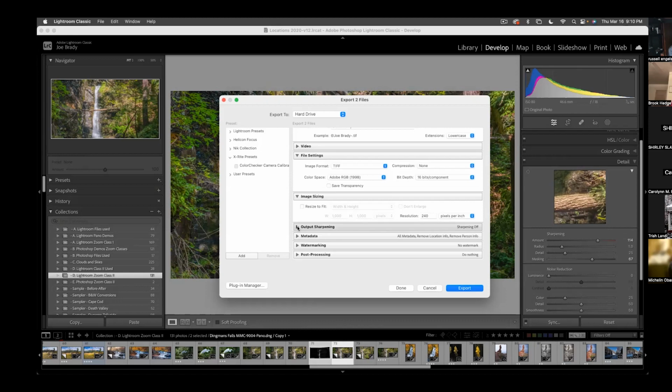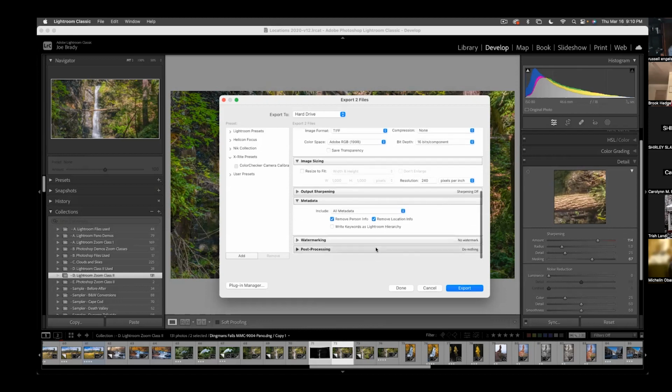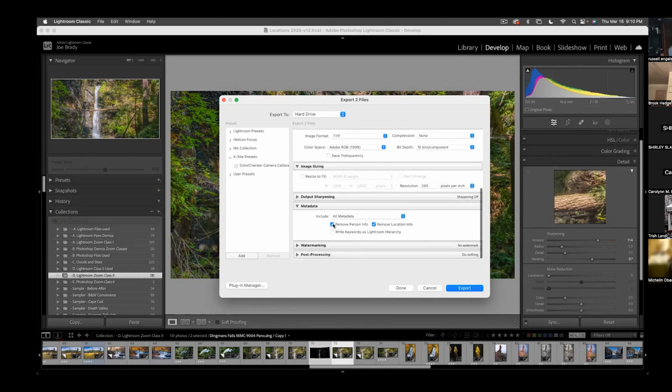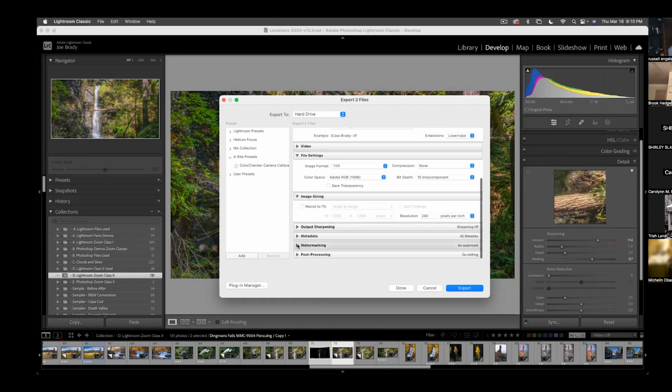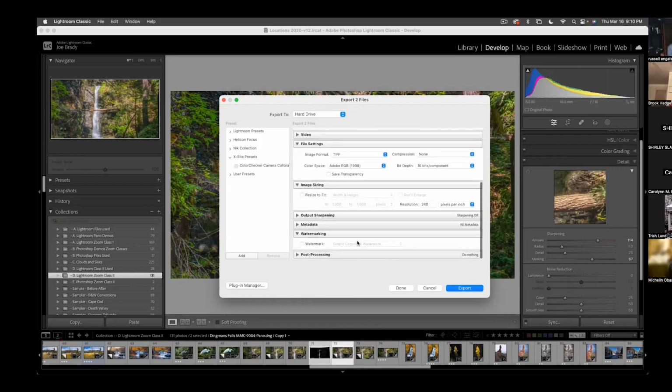You know how big a print you want, and hold that thought for a second. Output sharpening. We already did our sharpening, so there's no reason to sharpen again. Metadata, yeah, whatever. Do I want to remove the person info and location? No, who cares? It's just going to say where the thing was taken and what camera it was and who did it. Watermarking. I know a lot of people like to watermark stuff when they put it up on social media. That's fine if you want to do it. You're not going to do that for a print.